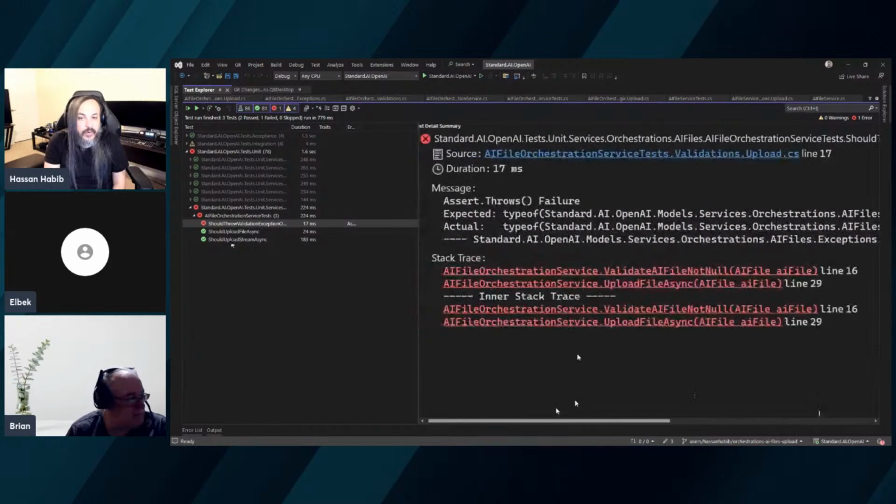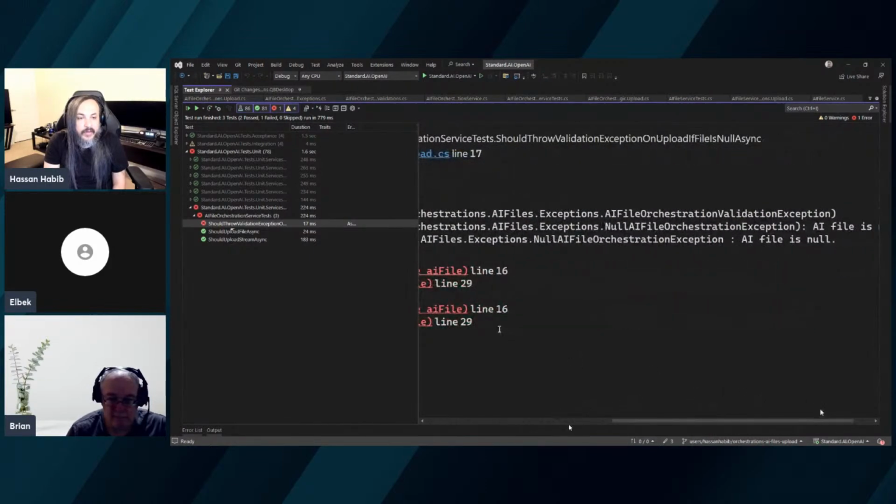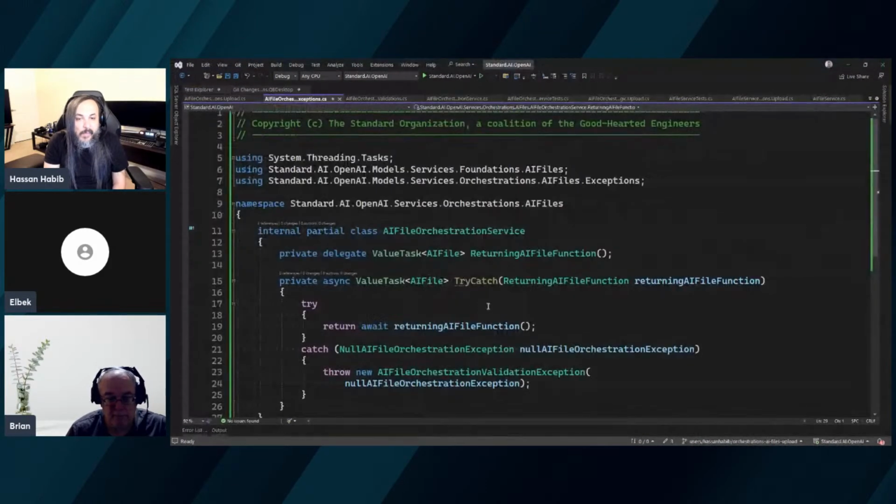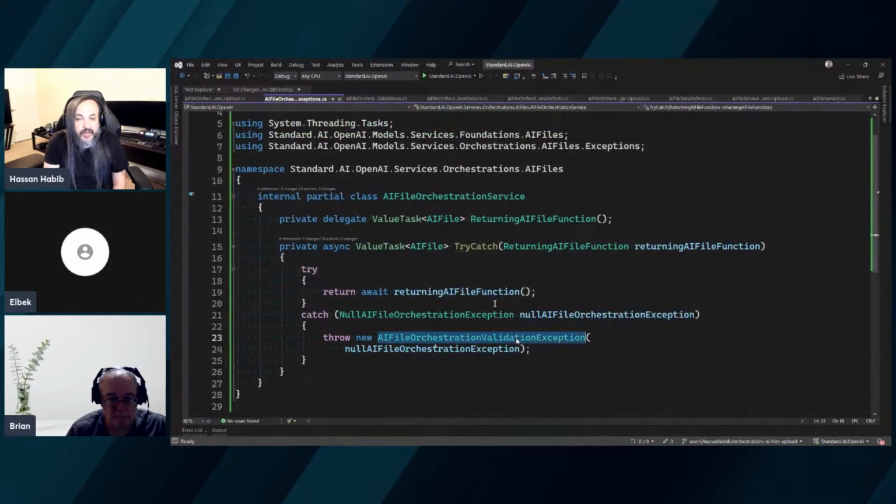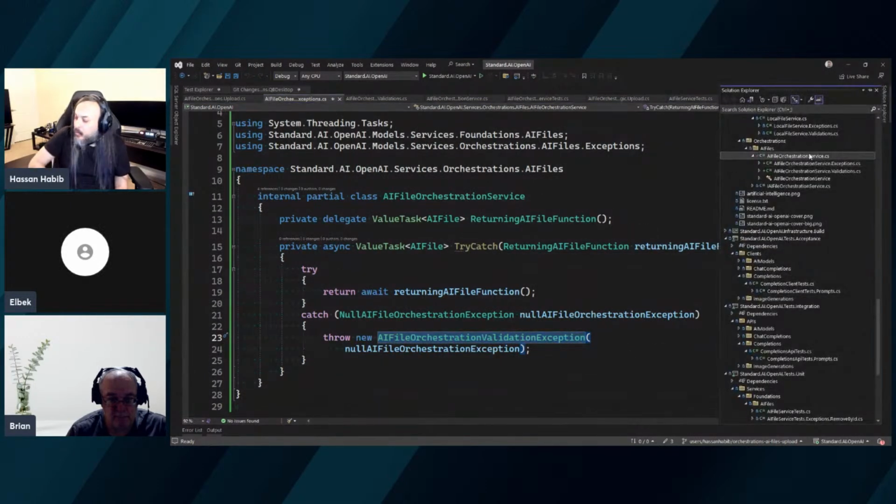So, Elbic, what did you throw? Can you go back to your code real quick? So you caught AI null file, AI file orchestration exception, AI file. Can you go to your validation? Oh, first, sorry. You didn't use it in a try catch. Yep, that's kind of important.